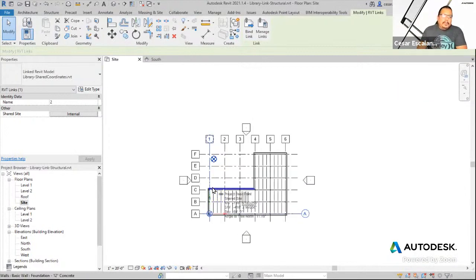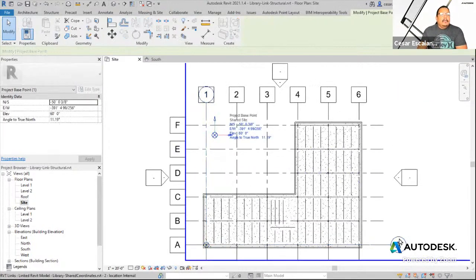What happened with the project base point? This project base point is specific to the discipline, so this has to be moved manually. The shared coordinate doesn't move for you, the project base point, and you may or may not want to match the architecture. I usually like consultants to also match the project base point with the architect.